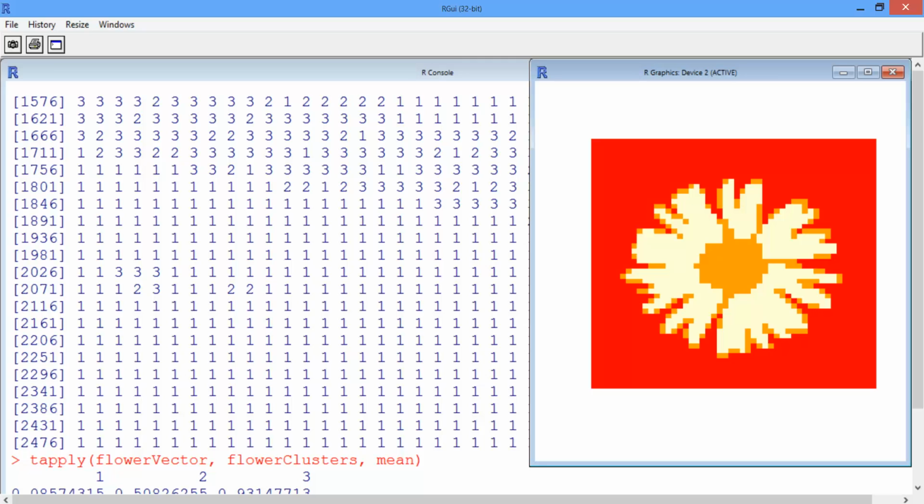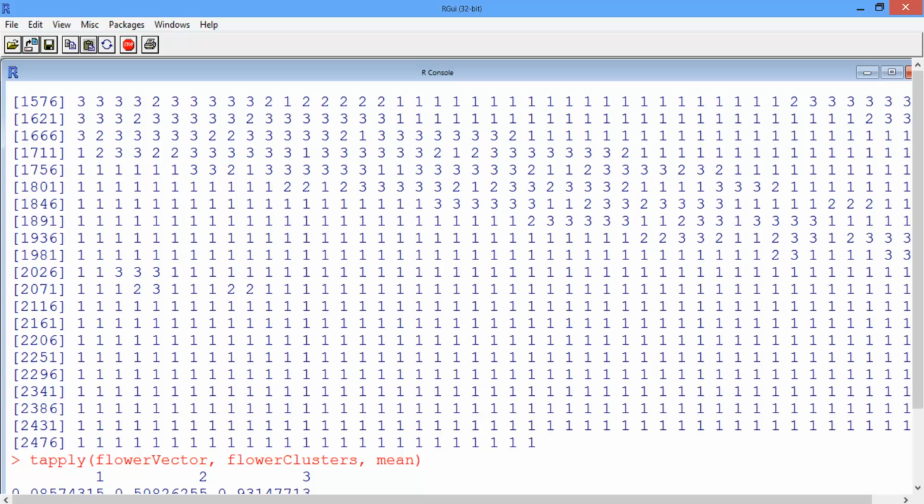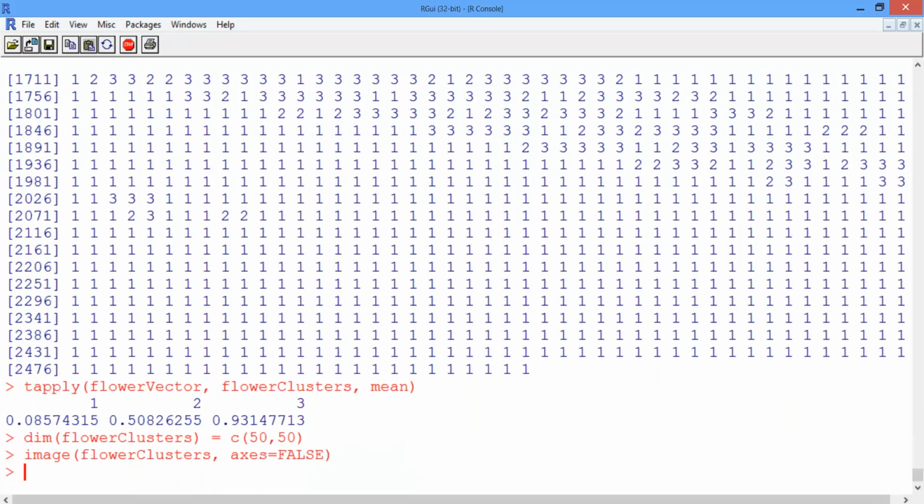Let us now check how the original image looked. Let's go back to the console and then maximize it here. So let's go back to our image function, but this time the input is the flower matrix. And then let's keep the axes as false, but now how about we add an additional argument regarding the color scheme? Let's make it grayscale.